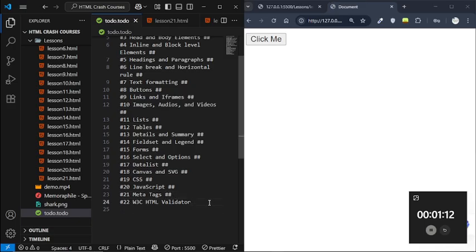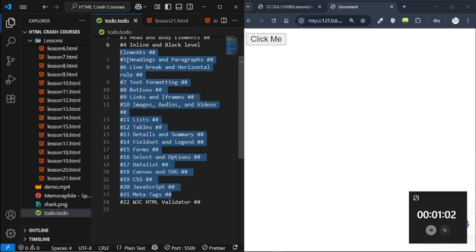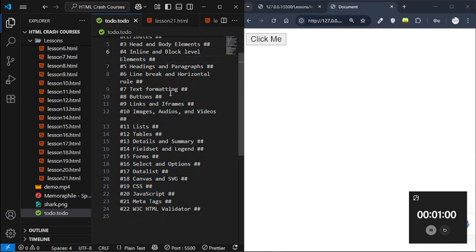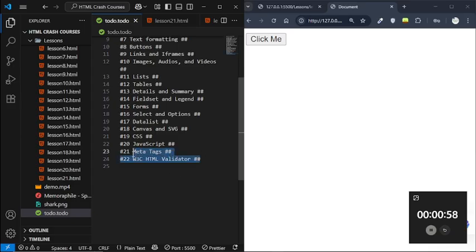With the W3C HTML validator, let's say you've created your web page using HTML and you want to check if there are errors in your web page. You can easily go to the link down in the description and upload your HTML file. It is going to check your file and point out some best practices, some errors if there are errors, and some details that you are not filling in your HTML file.